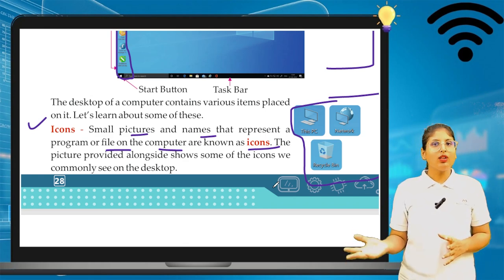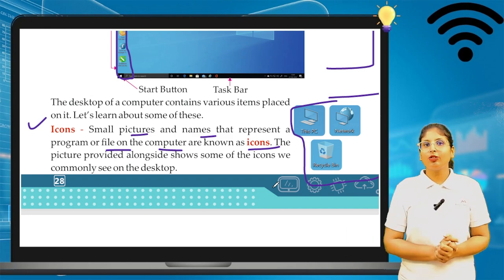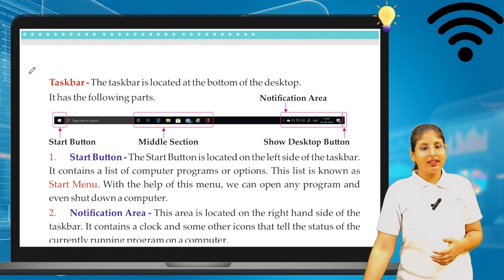Here we will also see these icons; we can easily see them on the desktop. Yes or no? Comment down below. These icons you can easily see on your desktop. Yes. Okay. Now the taskbar is also there.